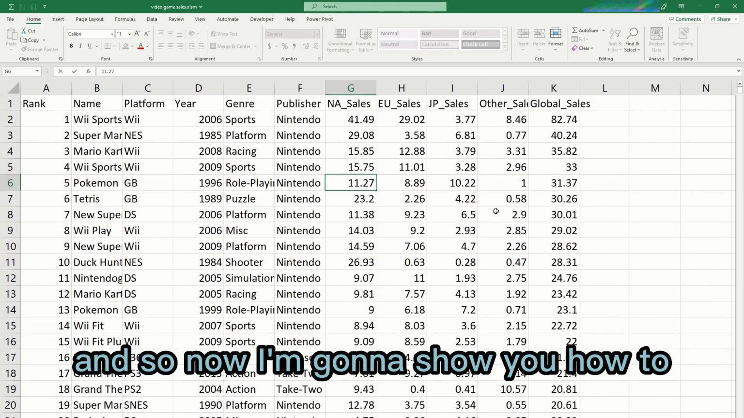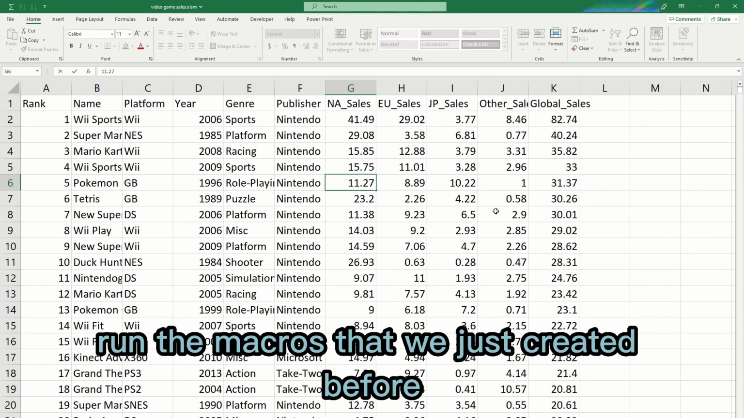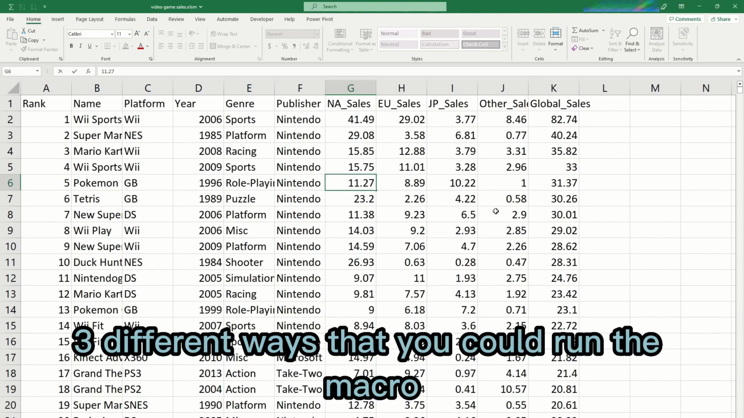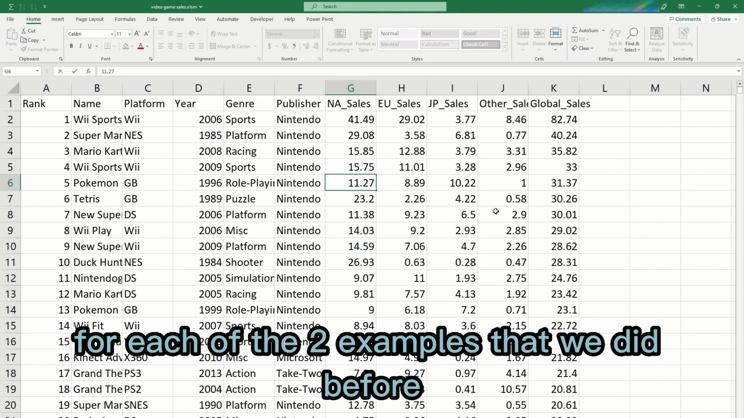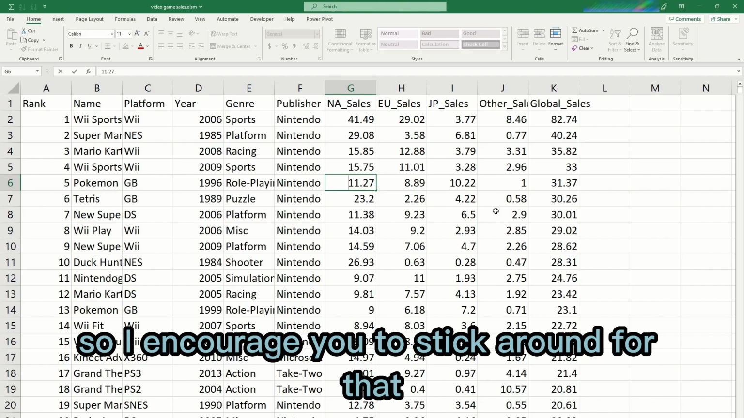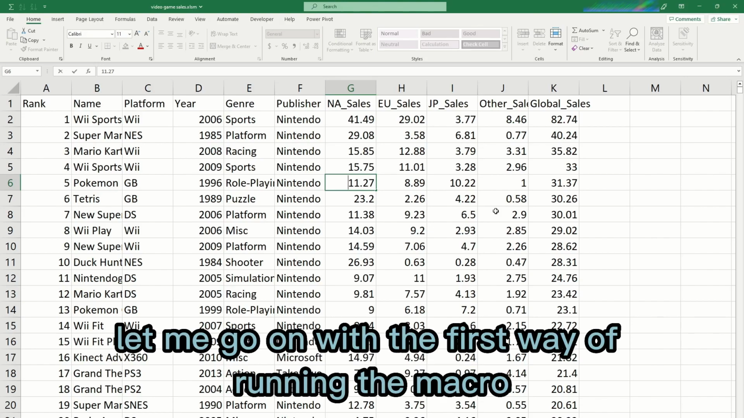And so now I'm going to show you how to run the macros that we just created before. And I'm going to show you 3 different ways that you can run the macro for each of the 2 examples that we did before. And the third way of doing this is pretty cool, so I encourage you to stick around for that. But anyways, let me go on with the first way of running the macro.